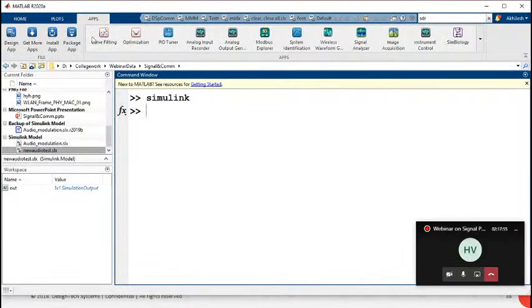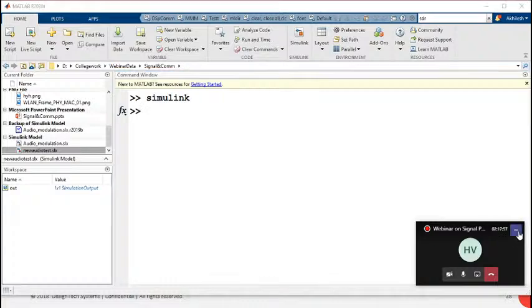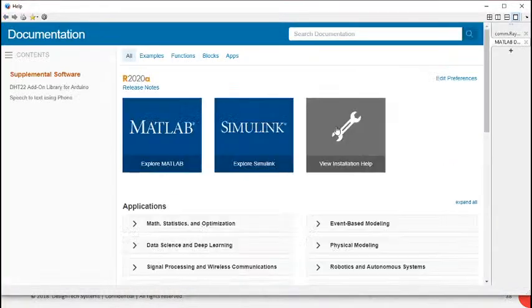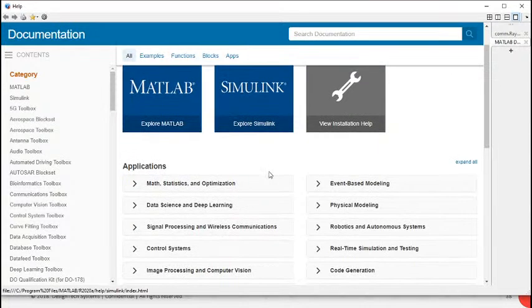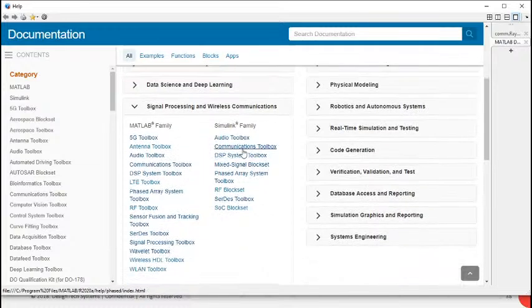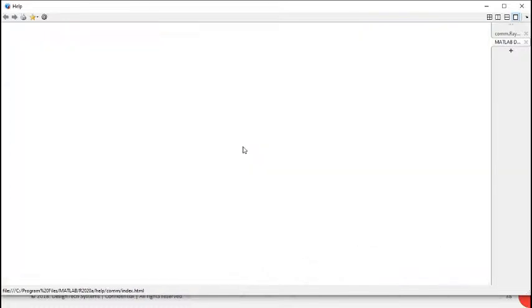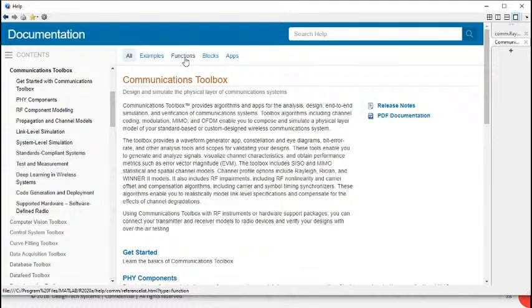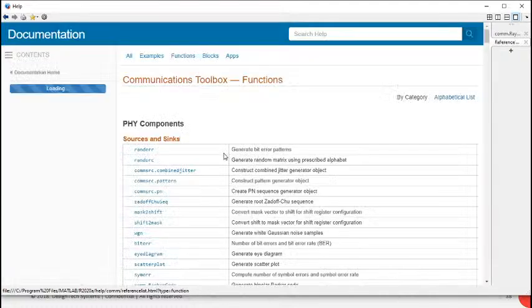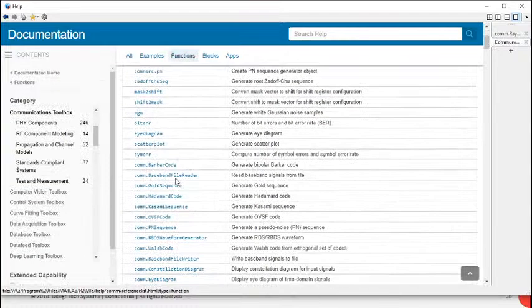I am not going to design it, I am just going to take a simple example from here. If you want to know how many functions are available in any toolbox and what you can do with them, let's say I want to know how many functions are available in the communication toolbox. I will click here, go to functions, and it will show me how many functions are available. So let's see, there is a random error function to generate random bit errors.